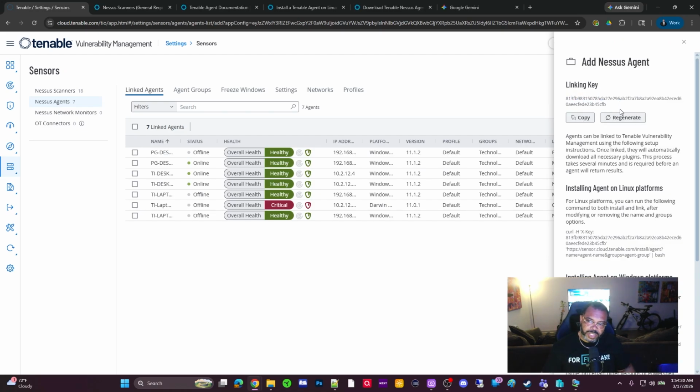By the way, regenerate is for a situation like this where I'm doing a video and I just showed this key to everybody. I don't want people watching this video and linking their devices into my Tenable tenant, because they absolutely can do it with this key. So I'm going to regenerate this after the video to prevent that from happening.